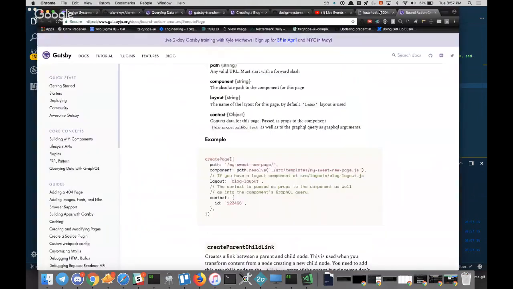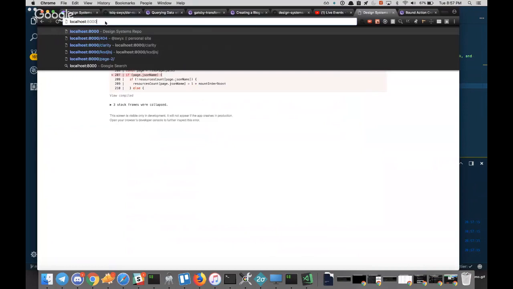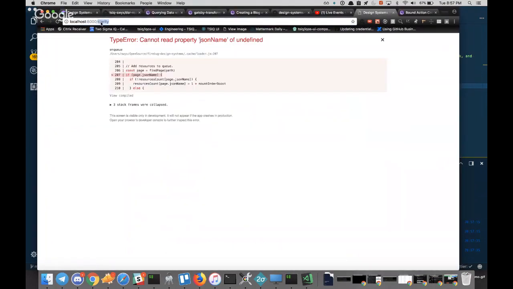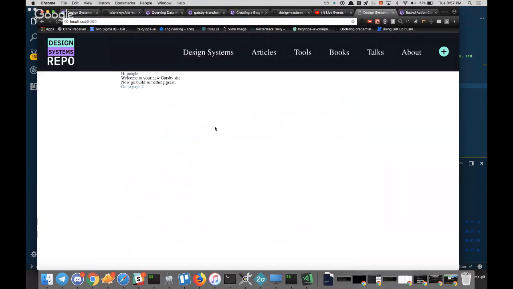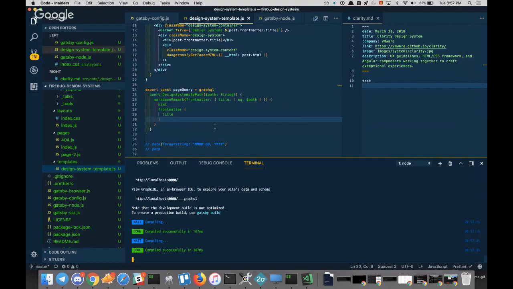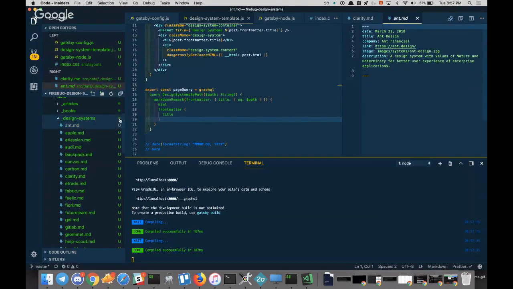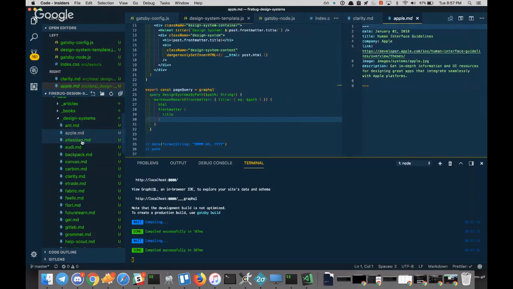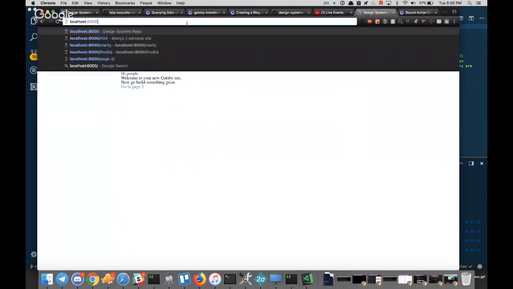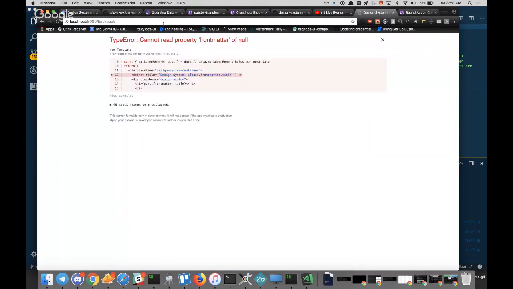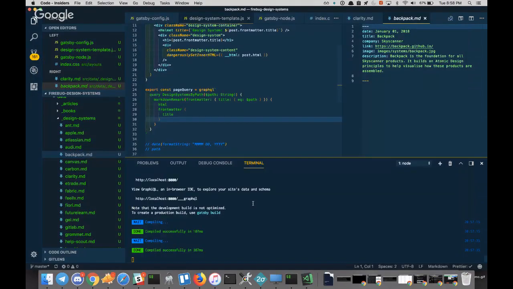Now, when I go here, someone give me a one-word human interface guideline. Backpack. All right. I don't know if you're case sensitive. Something failed. Cannot read property front matter of null. Nope, that did not work.